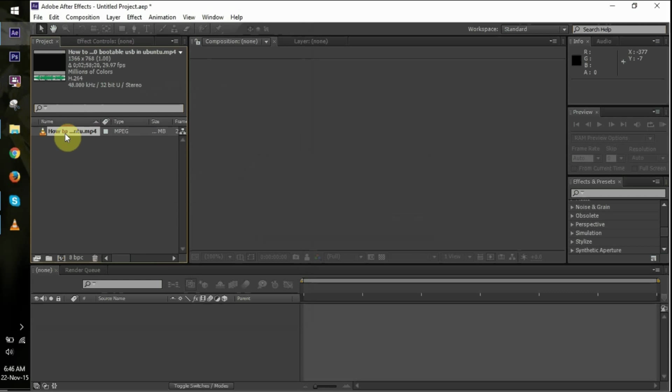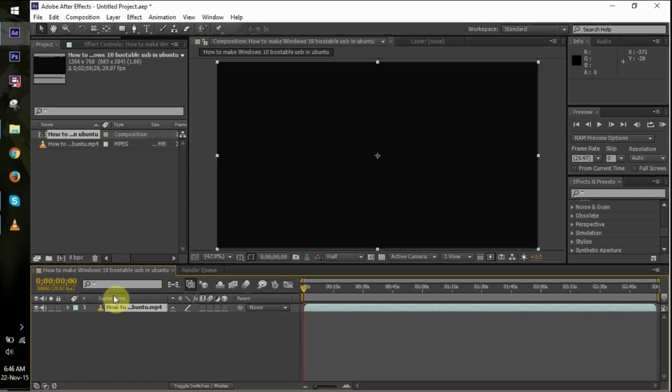Now all I have to do to add it to the composition is to drag it into the column that is below that. The composition will automatically come. All the settings that are there, like the frames, the ratio, the starting time, are automatically defined.